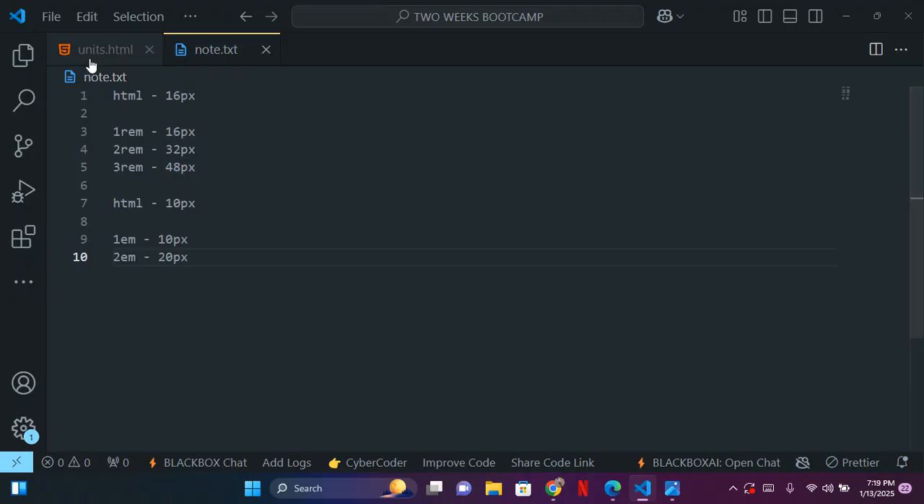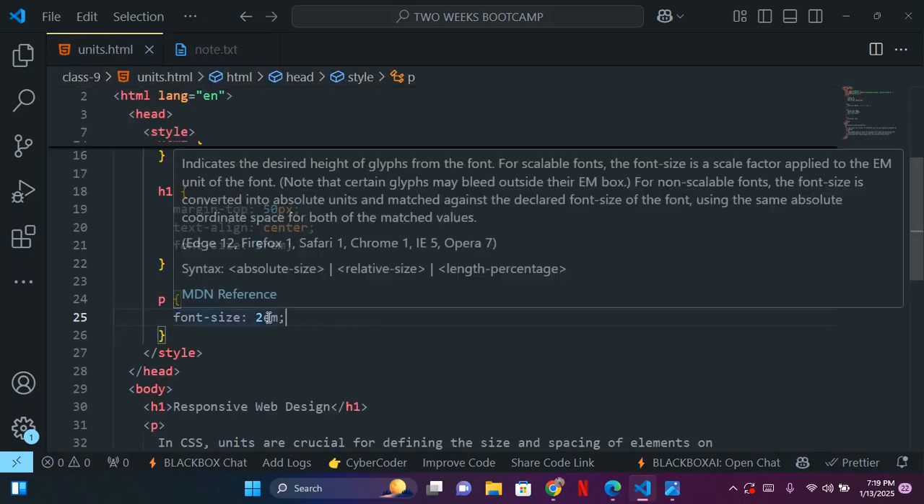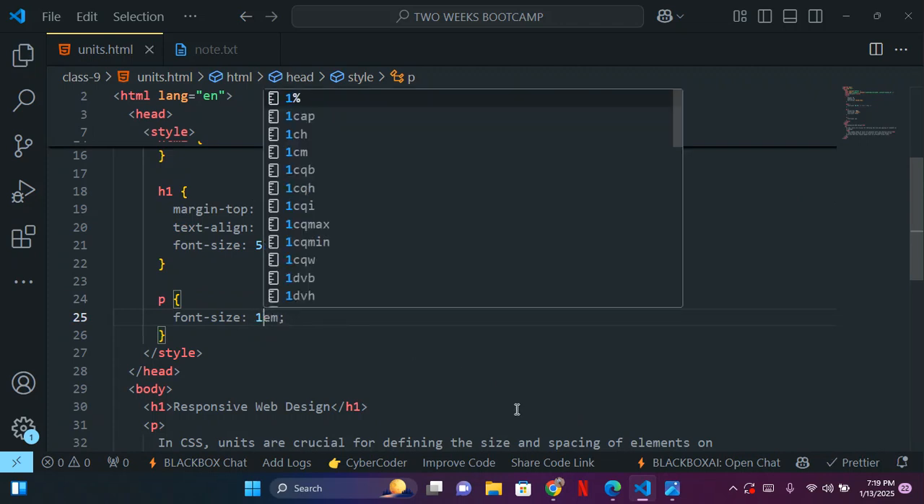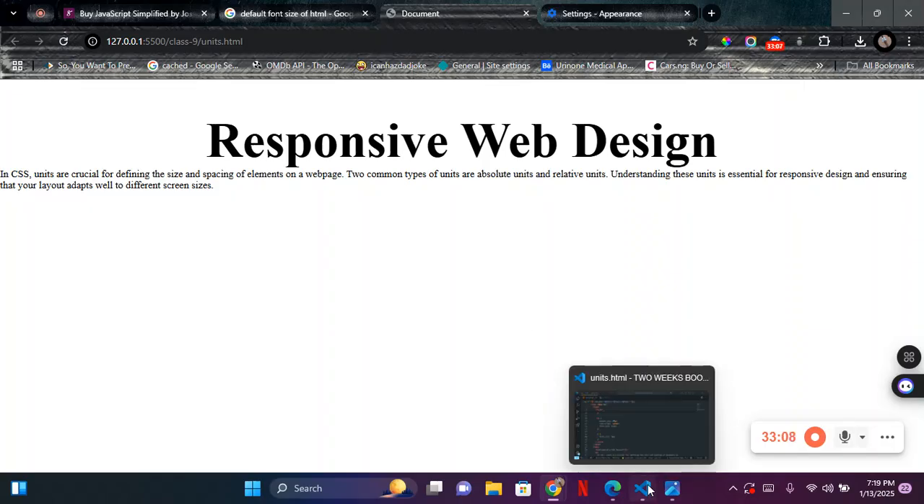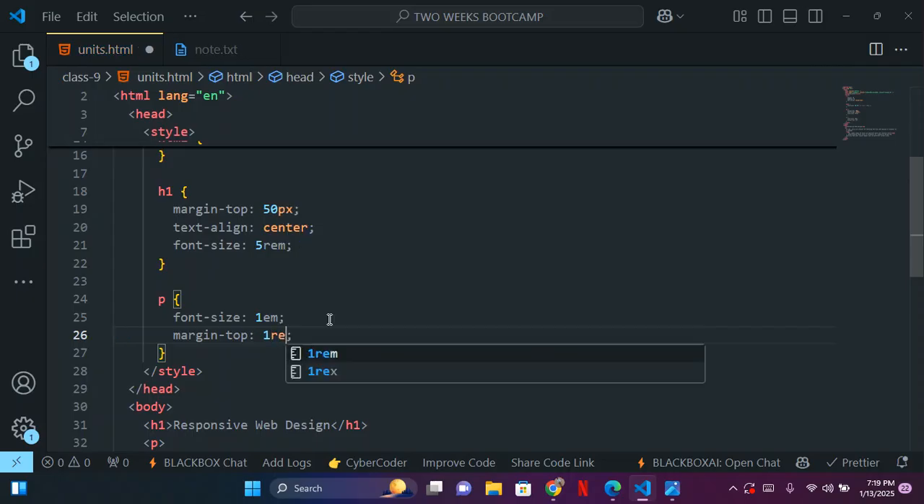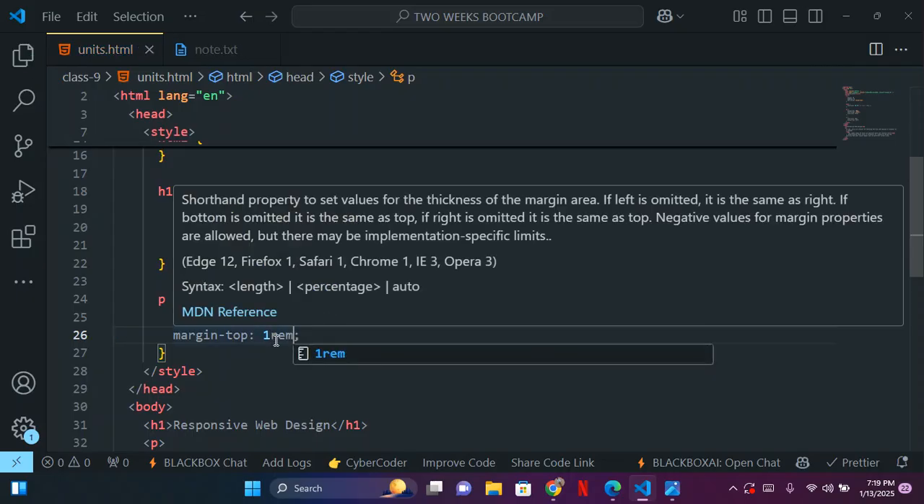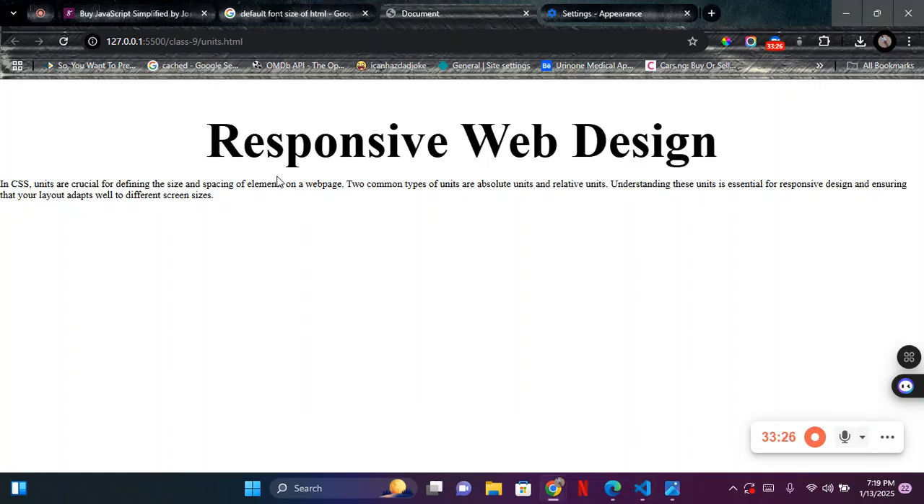All right. So I set the font size to be 2em. If I set it to 1em, for instance, it's going to be 10 pixels. Can you see how small it is? Very, very small. Let me give it a margin top of, let's say, 1 rem. So 1 rem is what? 10 pixels. So now you start getting used to using relative units compared to absolute units. Can you see we've moved it away from the top by 10 pixels?